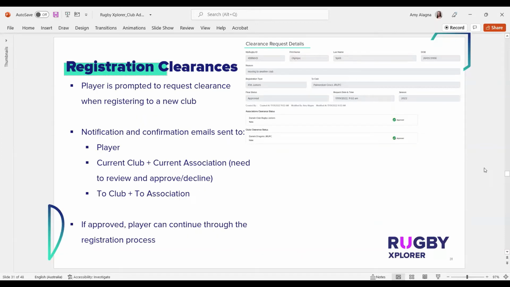So registration clearances. These will happen in season. It's just in season. If a player is already registered for 2022 and then wants to play with another club or move to another club, they'll need to request a clearance. The club and association that they're leaving, plus the club and association that they're moving to, are all going to be notified. It's just the club and association that they're leaving that needs to approve or decline it. If it is declined, the process stops.